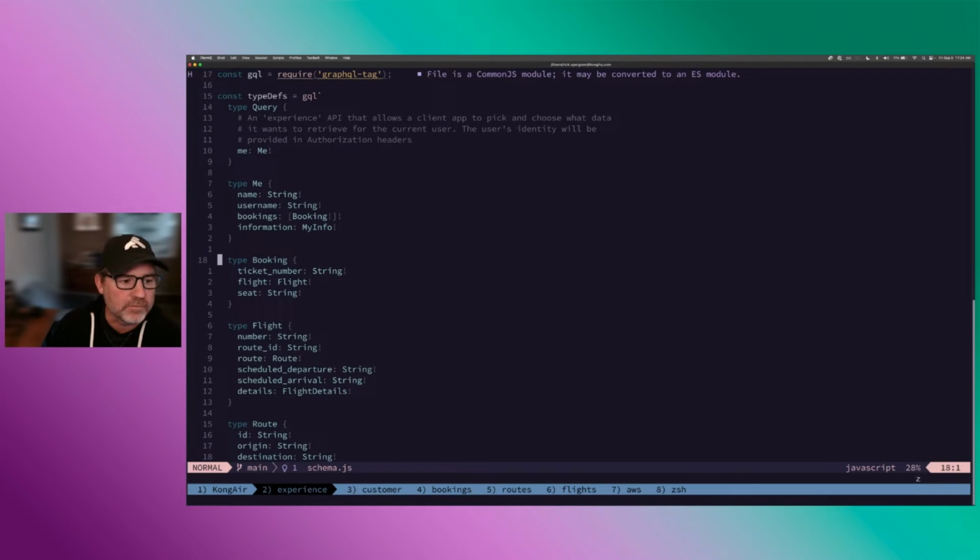Here we've repeated all of these things: the me type, the me query, the booking type, and then down into the details of each field. A couple things I want to highlight here. So we have names and types, but also at the end we have this exclamation point. This exclamation point defines non-nullability for a particular field. In this case, we're saying for the GraphQL client, if you receive an instance of this me object, the name field is guaranteed to be non-null and of type string.